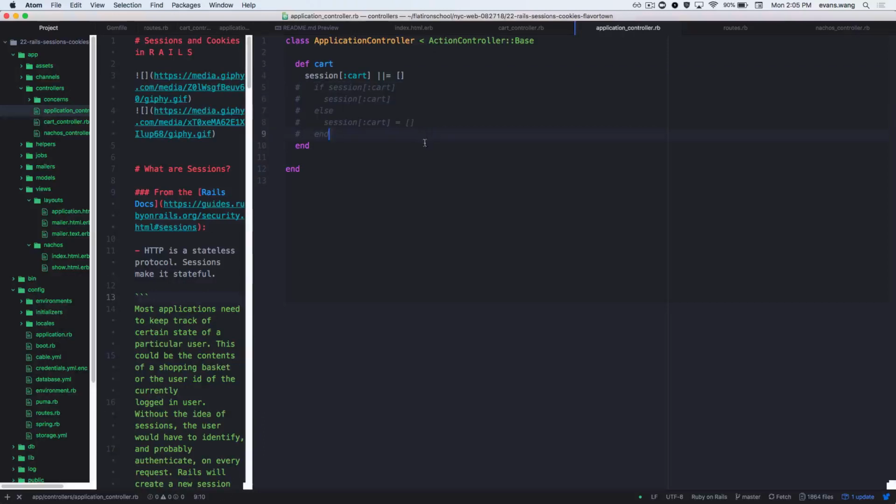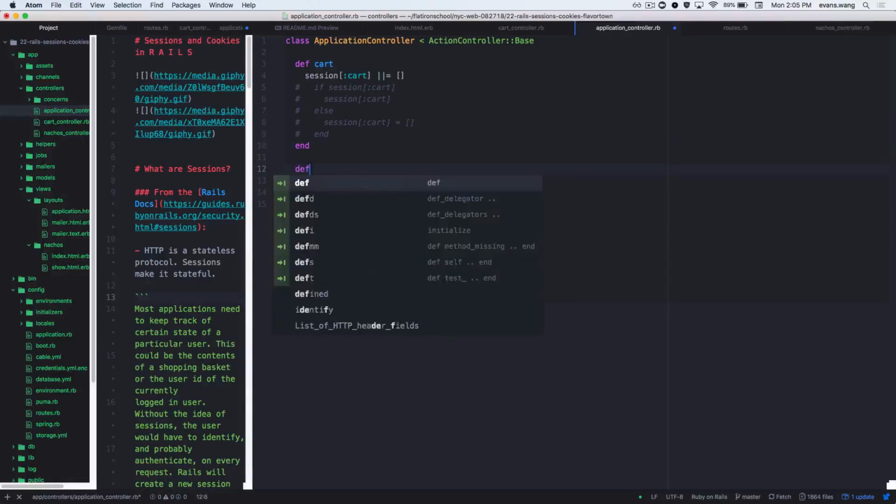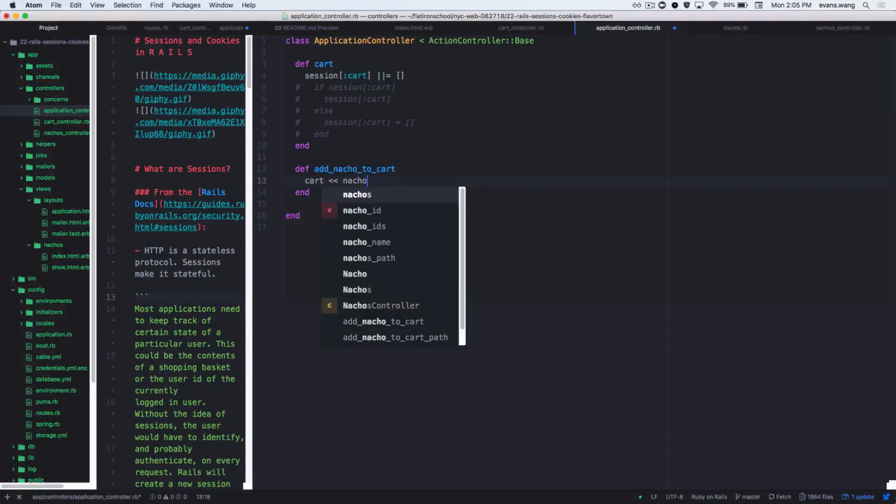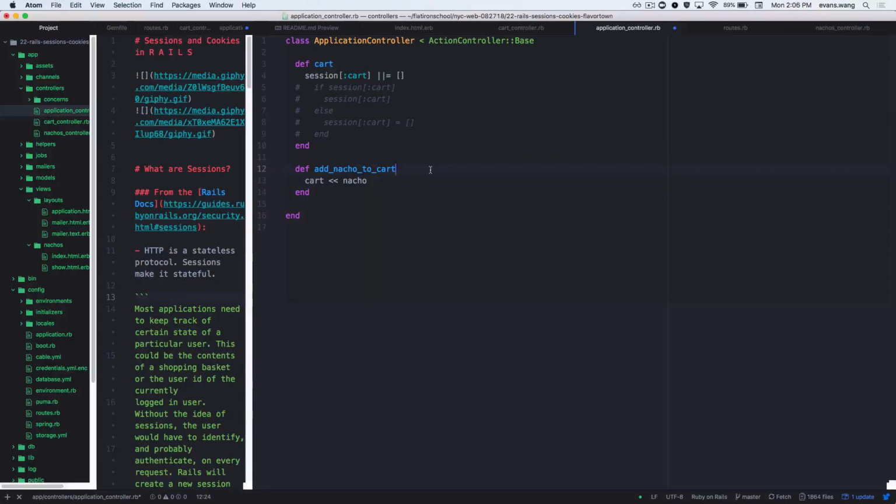What happens now, right? Now that I have this cart and it's an empty array, what can I do with this cart? Yes, let's do that. Let's make a method called add nacho to cart. And what should we do here? We should take the cart and shovel in what? Some sort of nacho? But how do we get this nacho? This probably takes in an argument, like a nacho? So how would I get this nacho?